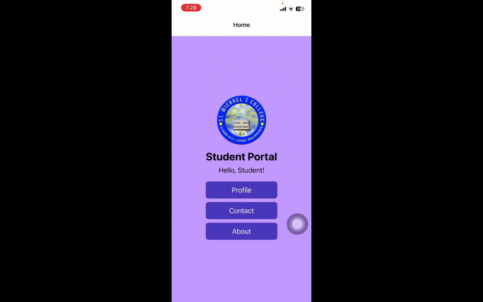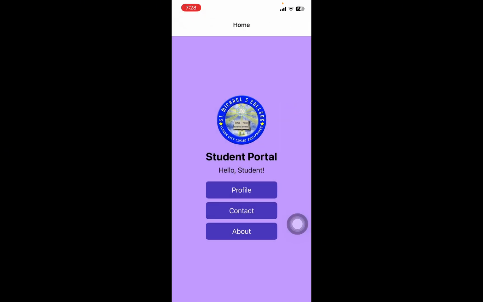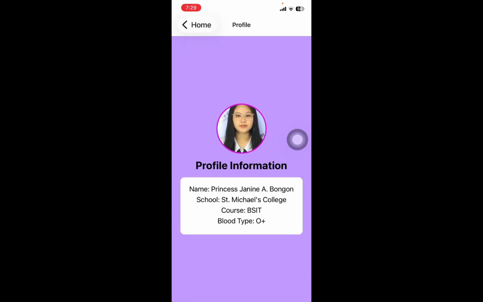So, good day, ma'am. This is the output of the activity that we have made earlier. First, I have here the logo, and then the title and the subtitle, which is the hello student. And below that, we have three buttons, which are the profile, contact, and about. The contents inside the profile is this. This is my avatar with a picture of a student, which is me, the profile information title, and then some personal information about me, which is my name, school, course, and also my blood type.